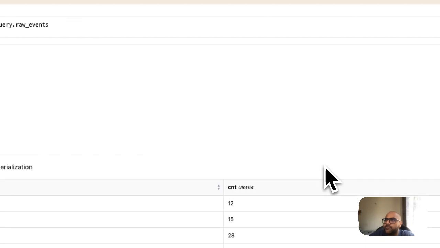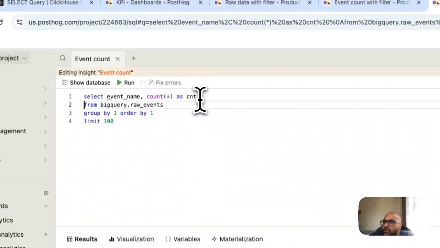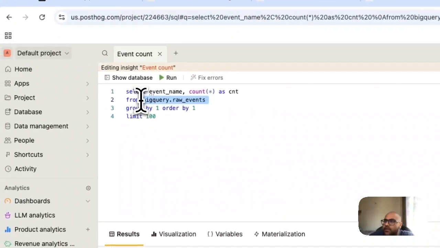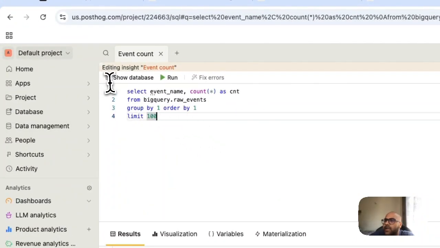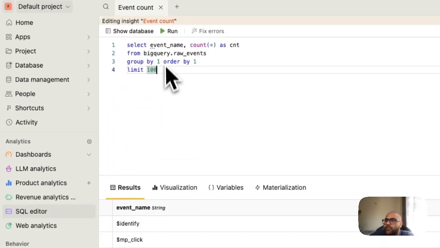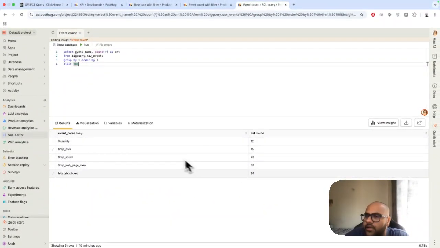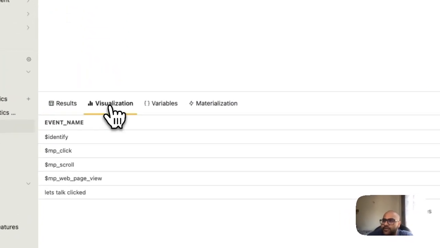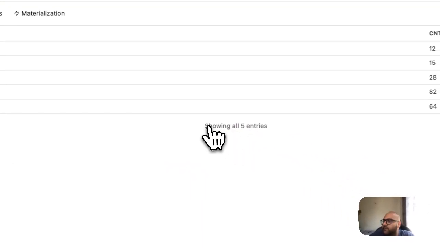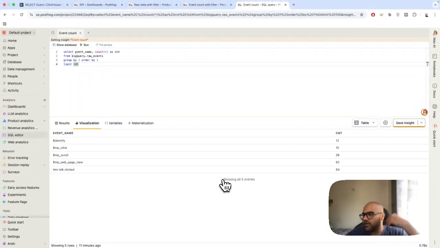Let's actually move into PostHog now. I'll show you a few things. I just imported a data set from BigQuery into PostHog, and I have done a very simple group by: get me the event name, get me the count, right? Now, what can you actually do here? The first thing you can do is go to visualization, and just like how you would create in the product analytics part, you can change the way you want to visualize this.